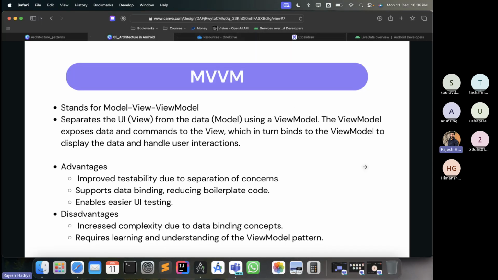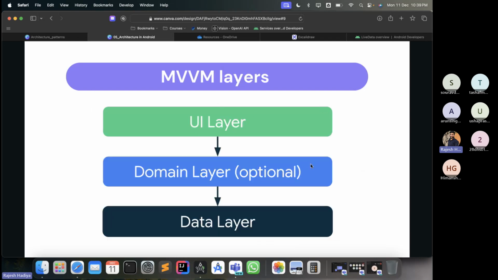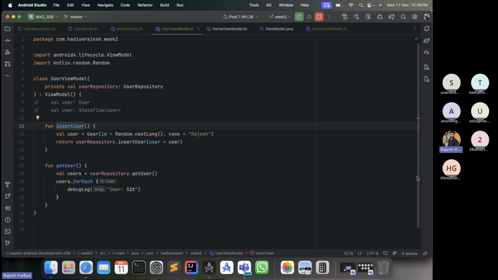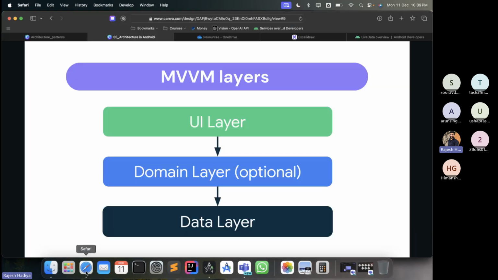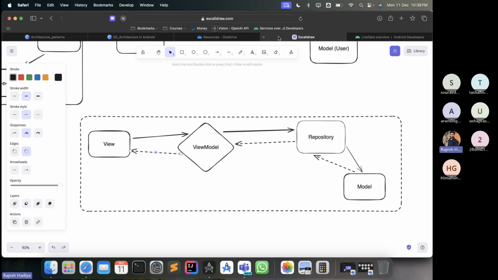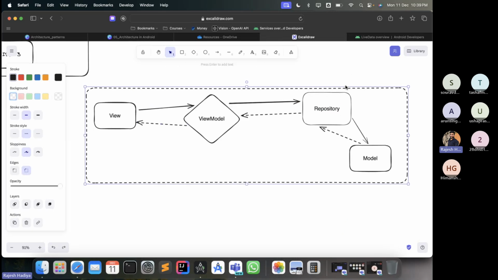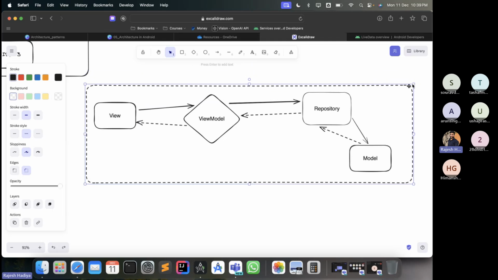Use cases, right? Yes, this is the model layer, UI layer, MVVM layers, yeah, domain layer. So that contains a use case. So now, till this point, it is clear what the MVVM architecture looks like. So now let's extend it a bit further. Okay, let's extend it a bit further, something like this.